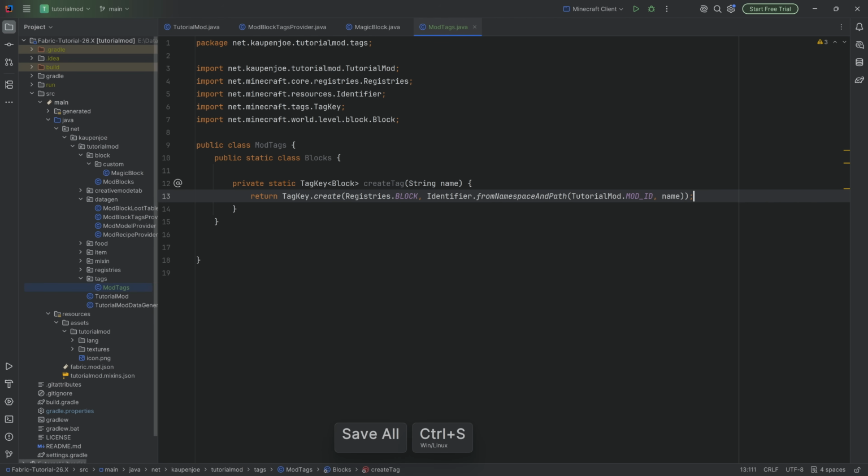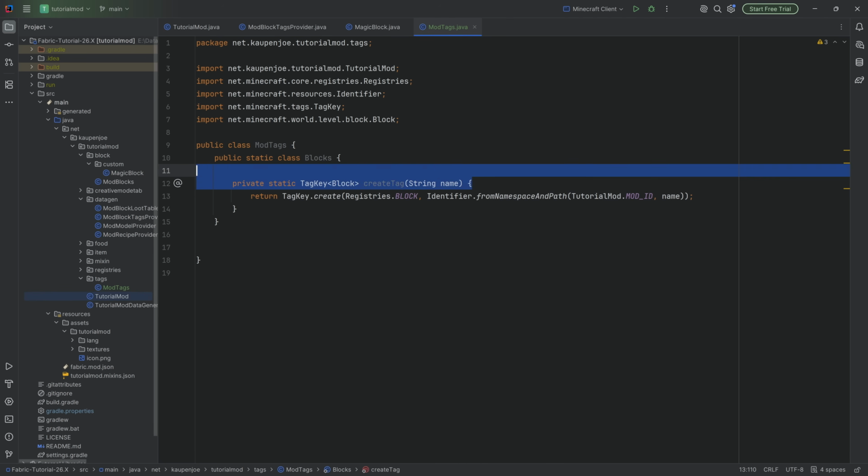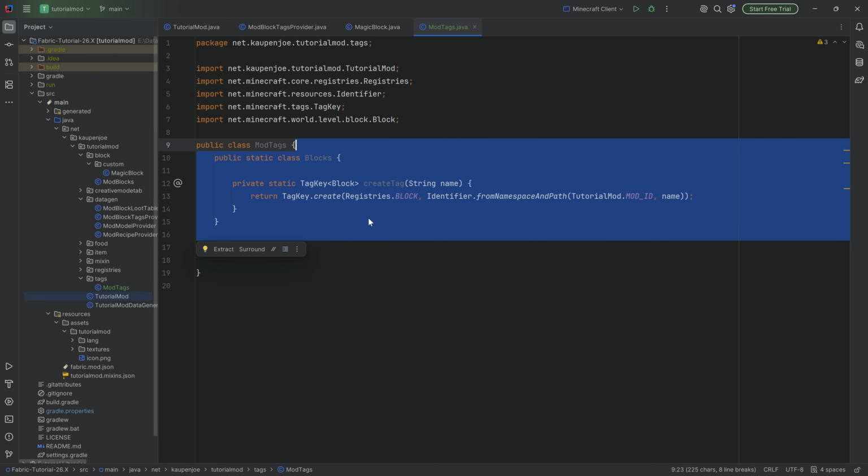Some people also, for the identifier right here, just do an ID in their tutorial mod class, like a static method that does all of this. The reason I'm not doing it is because for people who don't have that, it might be a little bit confusing. So there we go. And if you didn't know what I just said, that's totally fine as well.